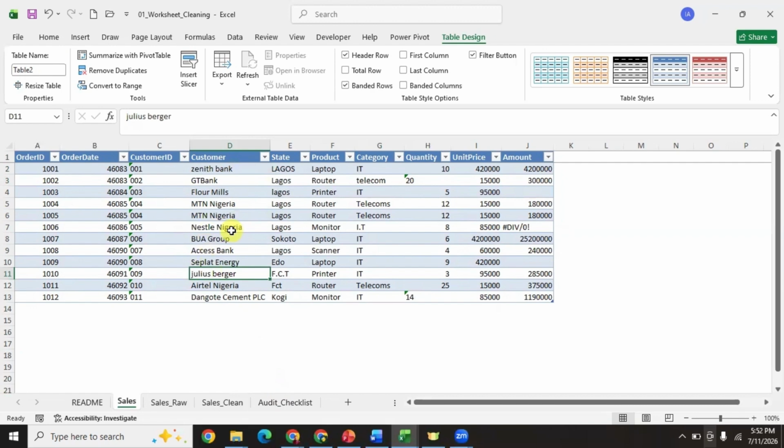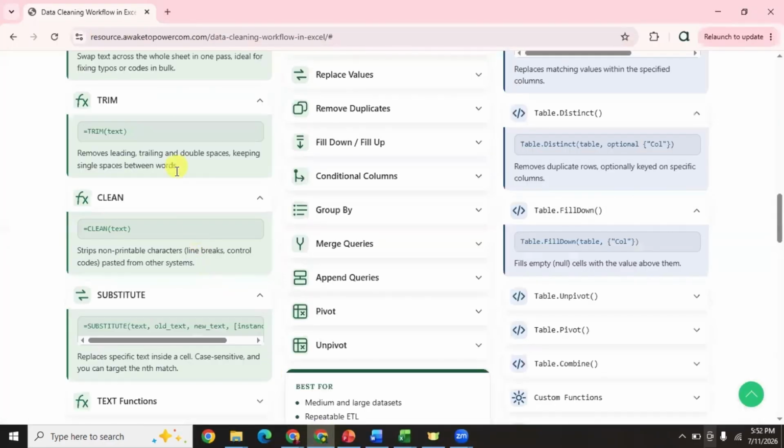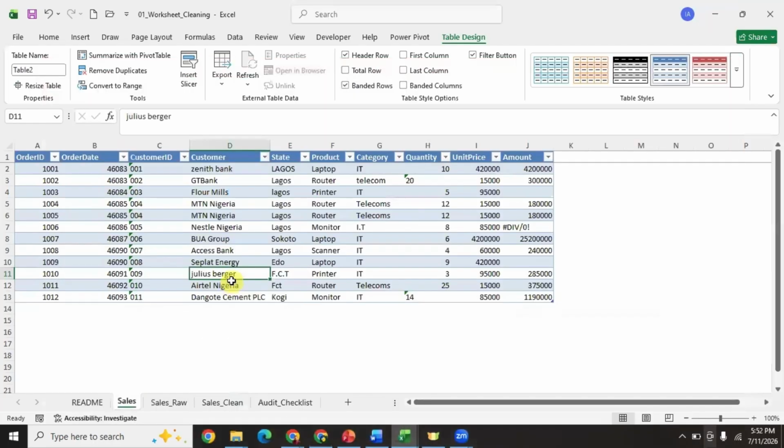So to clean them, we'll use the trim function together with the proper function. So the trim function removes unnecessary spaces, right? If you come back to our workflow, it removes leading, trailing, or double spaces, keeping a single space between words, okay? Then proper, what does proper do? Proper capitalizes the first letter of each word.